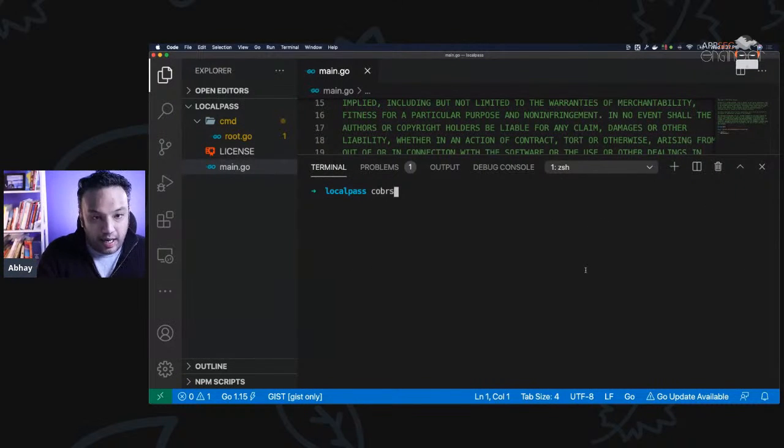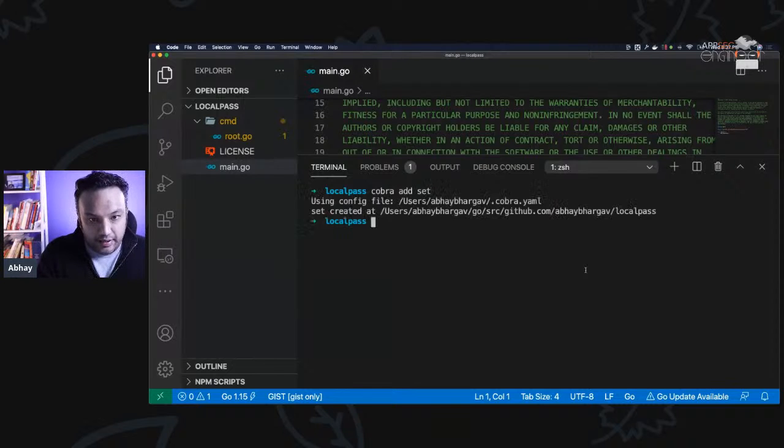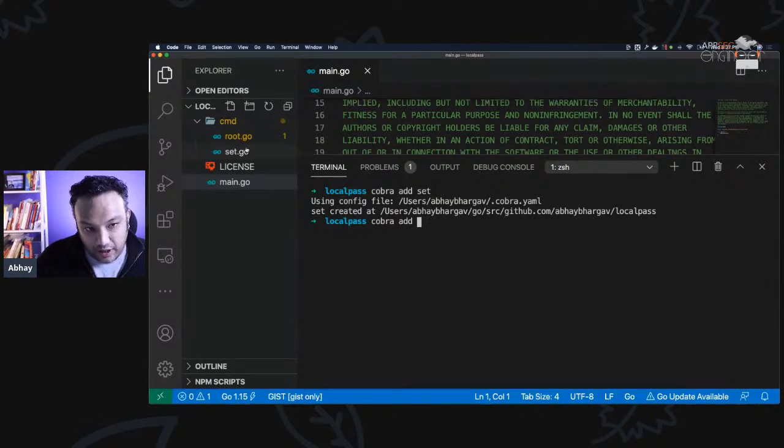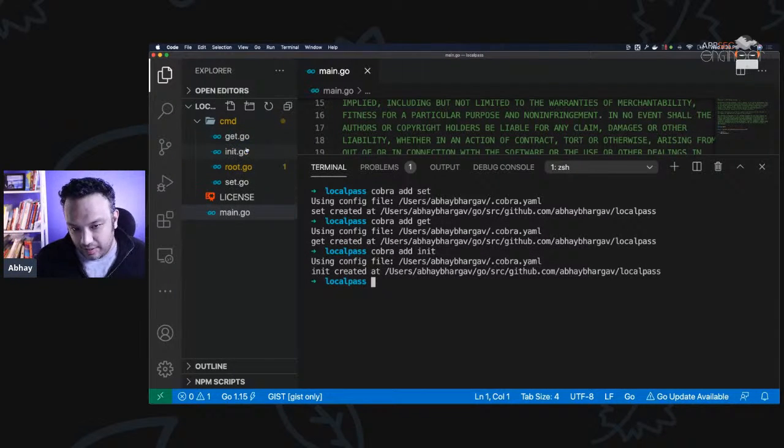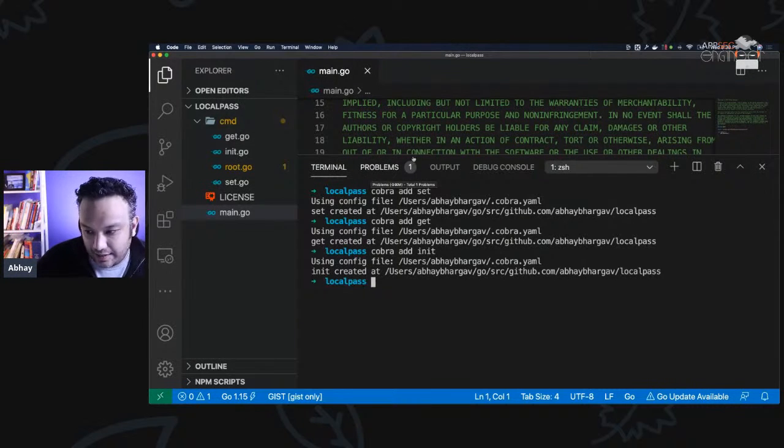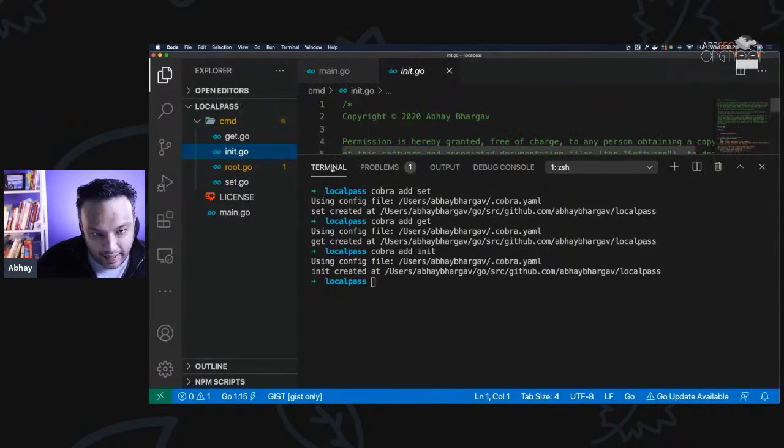So you can just do cobra add set, cobra add, so it actually creates these commands for you with some boilerplate code. That's why I like the generator capability of Cobra. So I do cobra add get, then cobra add init. I just want 3 commands to start using my CLI. So my CLI is essentially going to consist of 3 commands, which are set, get, and init, right?